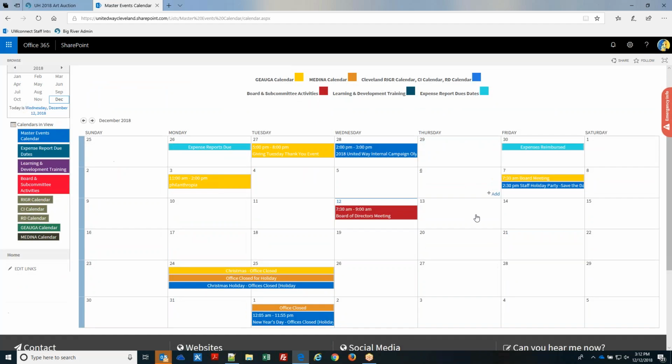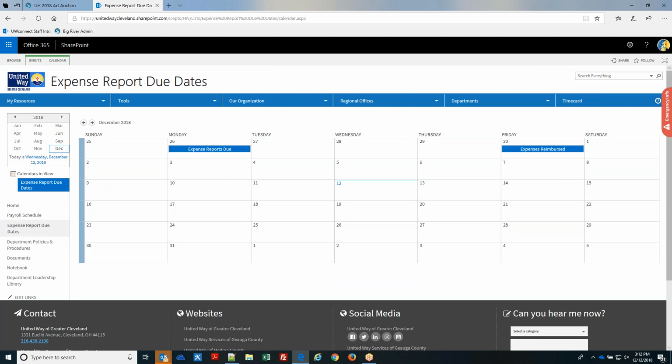Now, if you wanted to see just one of these calendars, over at the far left-hand side is a list of the calendars by name. If you just wanted to see one, all you need to do is click on it, click on the name, and it'll take you just to the events for that calendar. Okay?